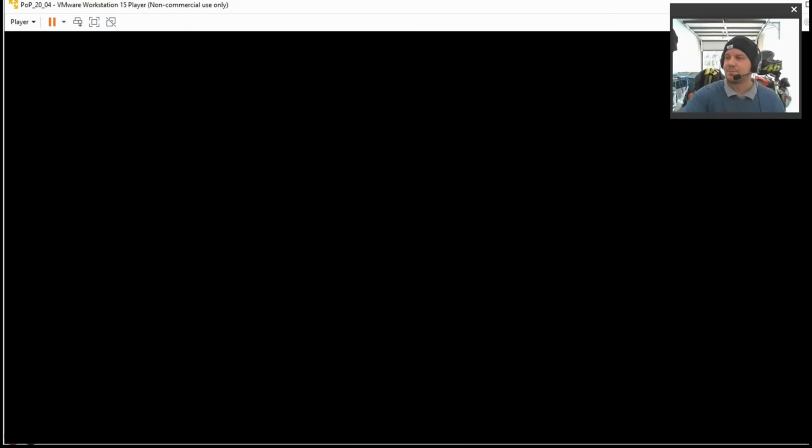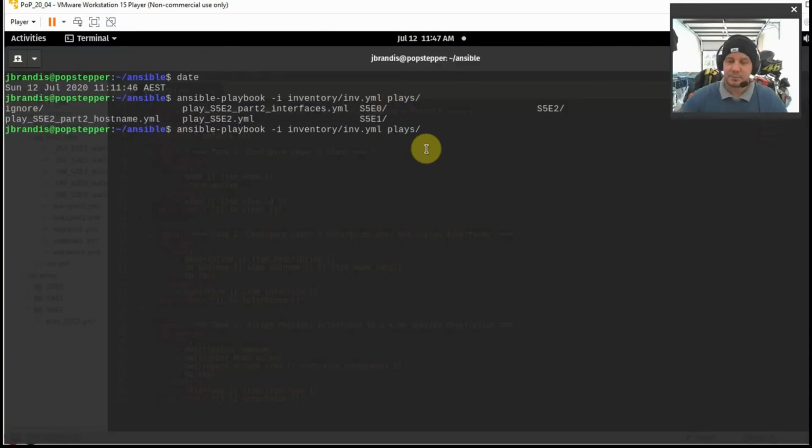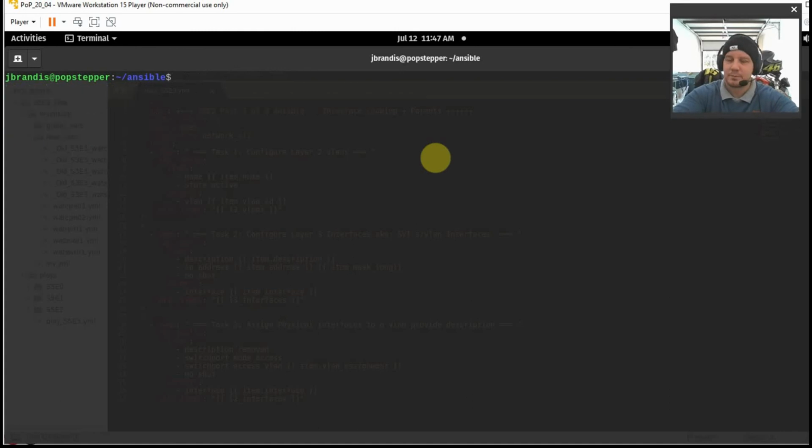The mistake I made was with CPE01 and 02, I copied and pasted the variables when I first ran this. So I needed to go and fix that. So let's actually Control U, clear the screen. Let's go ansible-playbook, our path to the inventory file, our path to the play, and this play is called Play Season 5, Episode 3. Now, one of the reasons I've had to recreate this is because I actually didn't write the play.